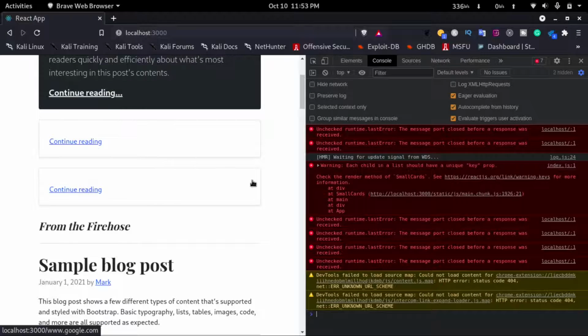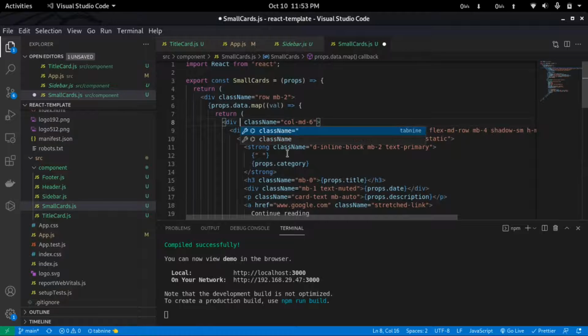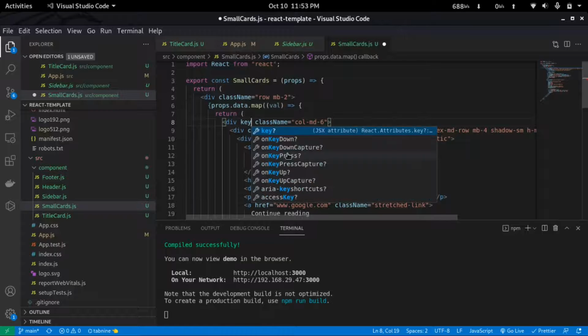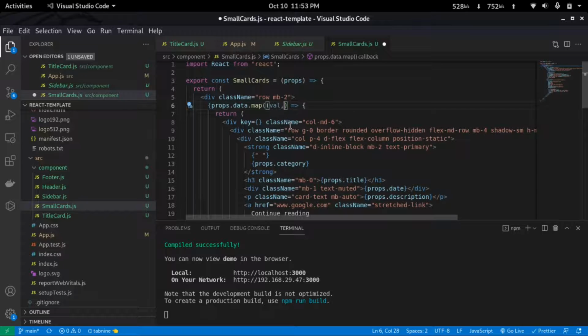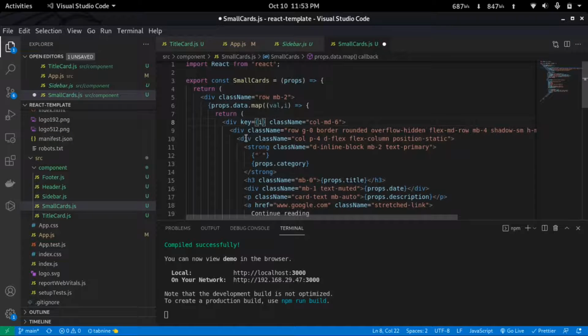We still don't have the data, and we also got a warning that says each child in a list should have a unique key prop. So what this means is that whenever we use a loop to return HTML elements, we'll need to provide a key property on the topmost element, that is this div. So I'll just pass in a key, and the value for this will be given to us from this map function only. So I'll just type in i, and then I'll pass in here. Now this i is the index of the array at which it is currently at.